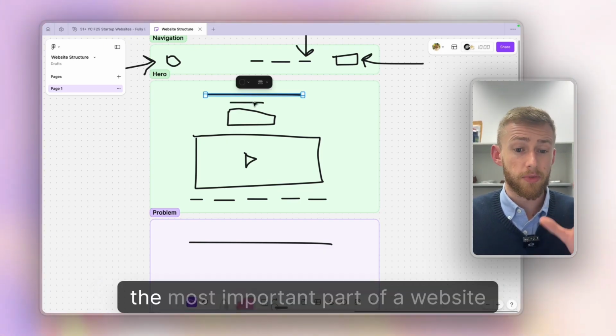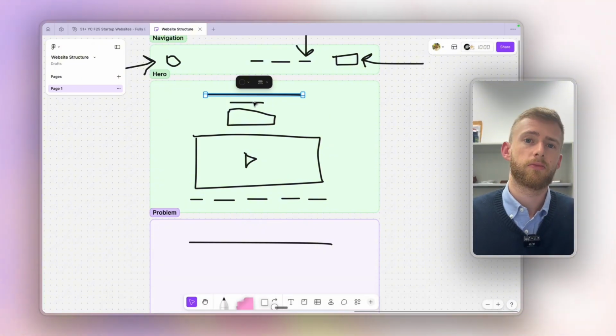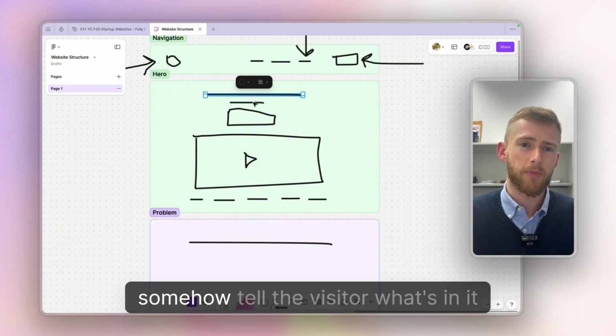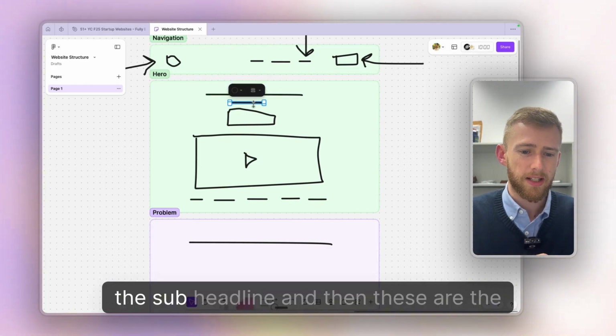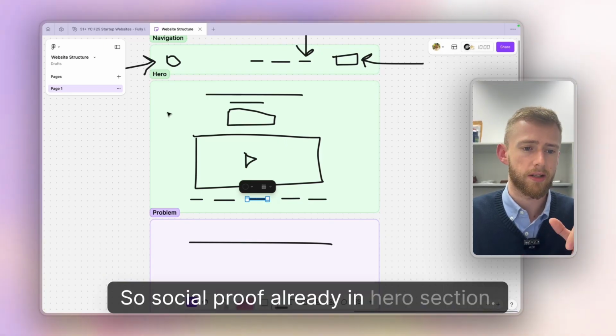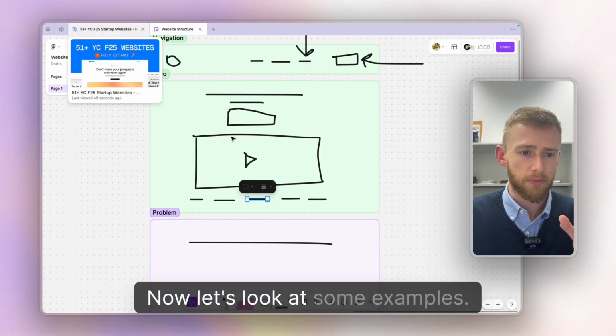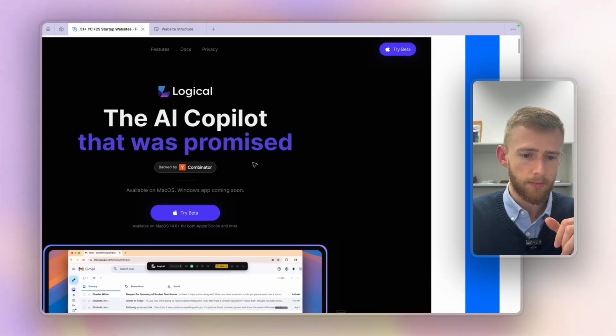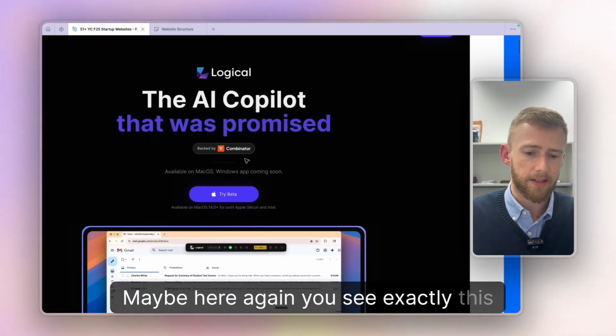This is the headline, the most important part of a website, and it has to somehow tell the visitor what's in it for me. The subheadline, and then these are the logos. So social proof already in hero section. Now let's look at some examples. Maybe here again, you see exactly this layout.